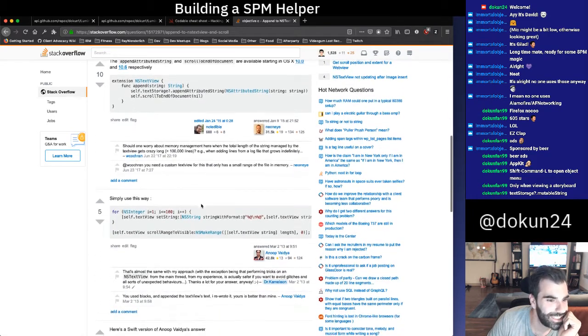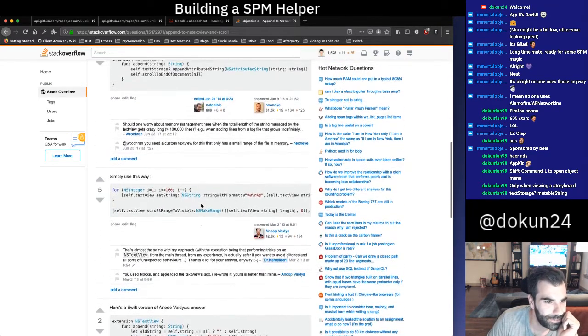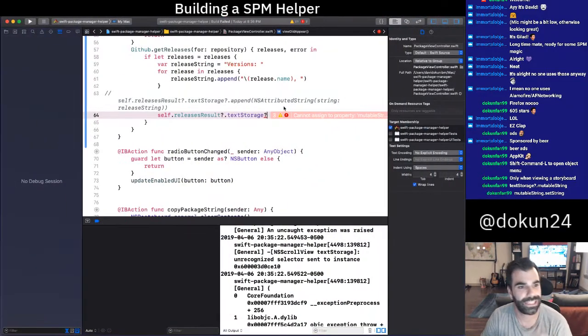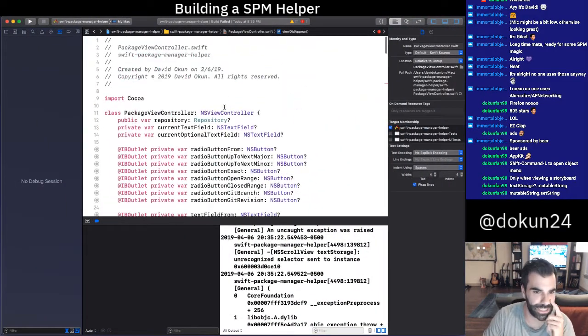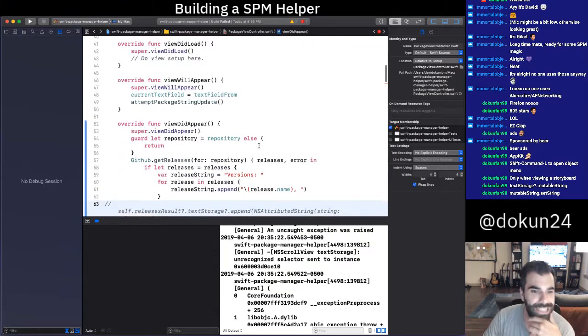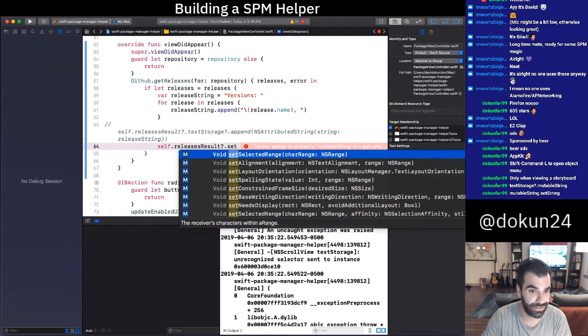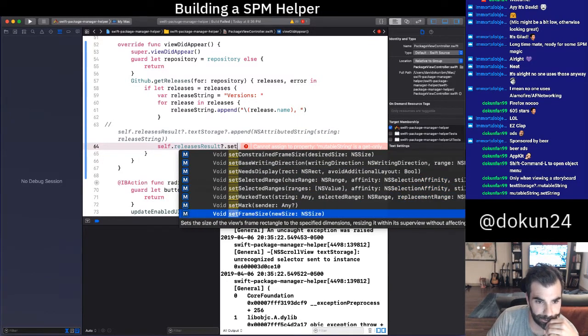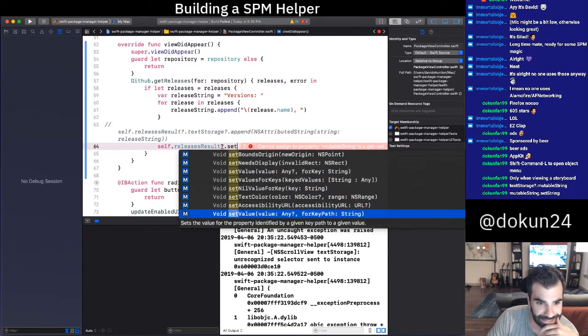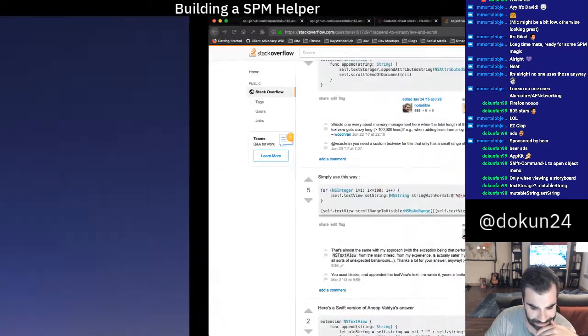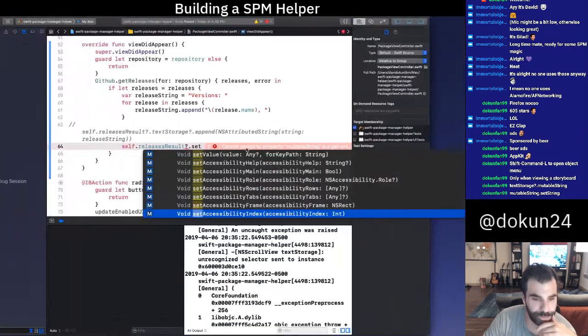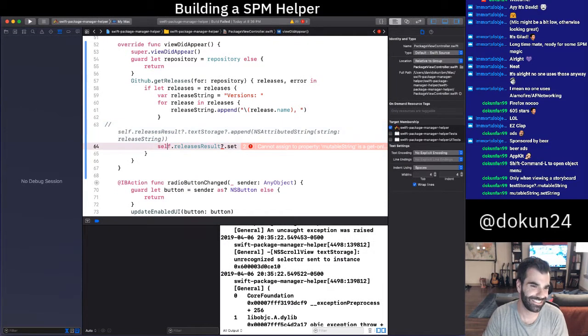Let's see. Self text view. Okay, so let's make it back to it is an NS text view. Is there a way to say set text? Set text color. Mutable string set string. Okay. Self releases.